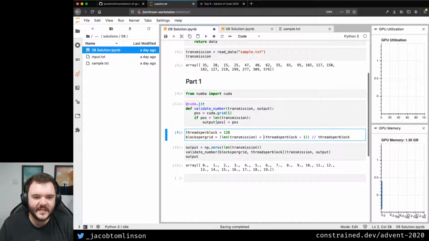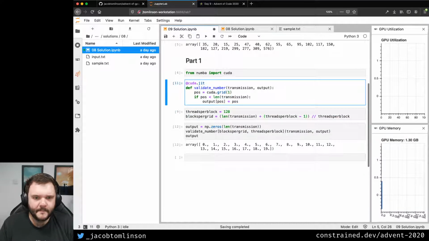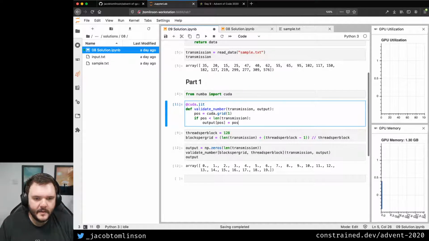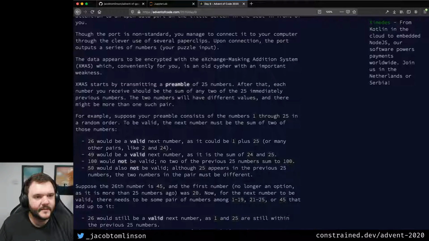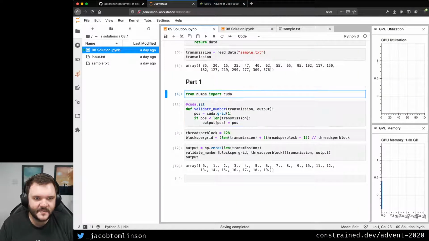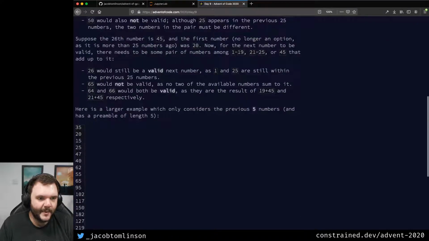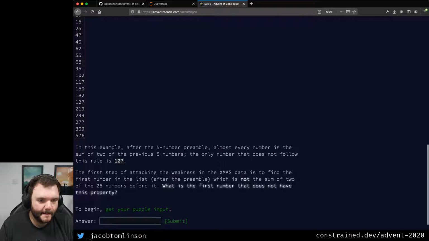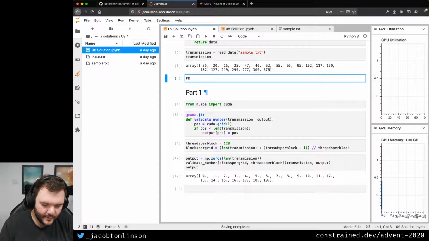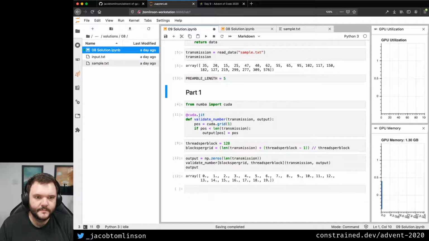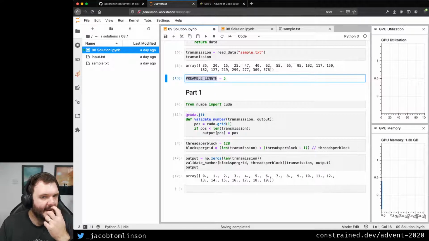What I want to do here is actually make this more of a Boolean array, or a ones and zeros kind of thing. But what we need to do is we're going to roll over the transmission. Let's define ourselves a constant here of preamble length. Is that what it said? 5 number preamble. So let's go, preamble length is 5. So we've got this preamble length.